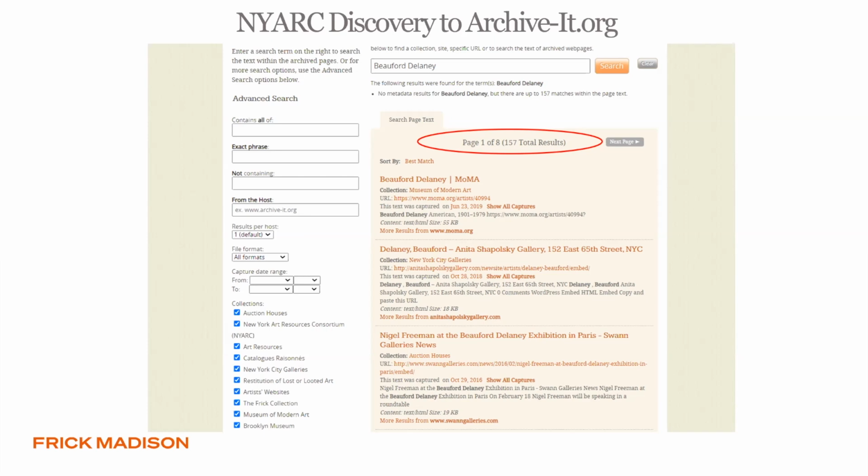Just below that, you'll see that the second result is a Beaufort Delaney item that's related to the New York City Galleries collection. And then just below that, you'll see there's another item that's a website that's specifically from the Auction Houses collection.